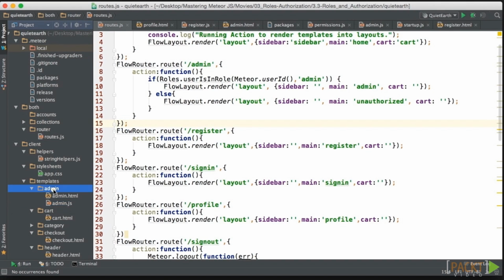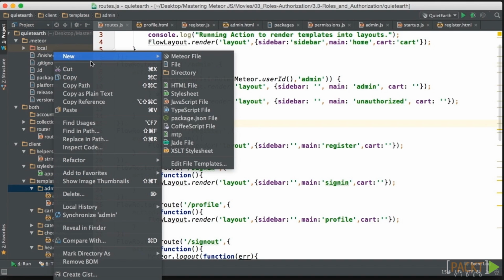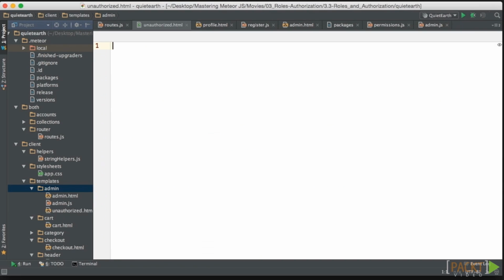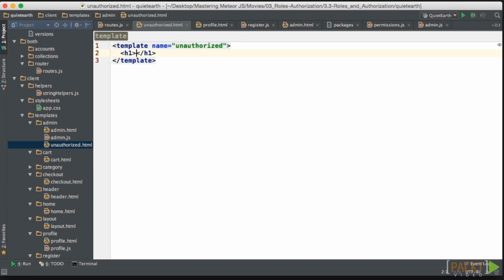And then inside of that, we'll just put like an H1, a big header that says real big, unauthorized. And below that, we can put a link to send them back to home. So we'll put a /home here, and then we'll just say back to home. That way, if they end up on the unauthorized page, it's pretty quick to get back to where they started.